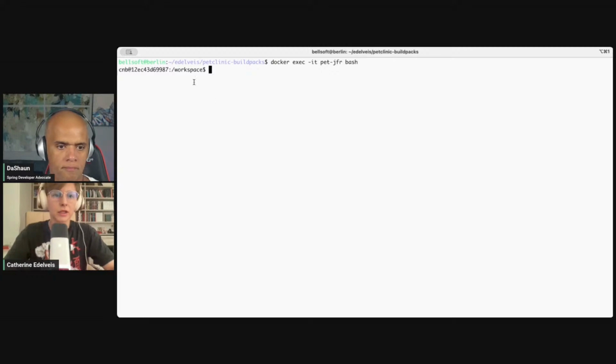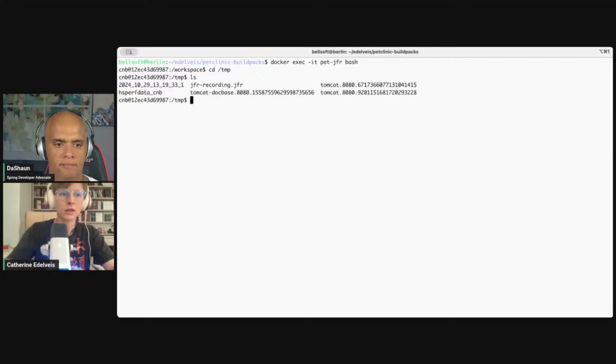So we are in the container, the workspace, that's the default folder, and we are going to cd to the temporary folder. That's where our recording was placed. And yeah, here it is. As you can see, recording.jfr.